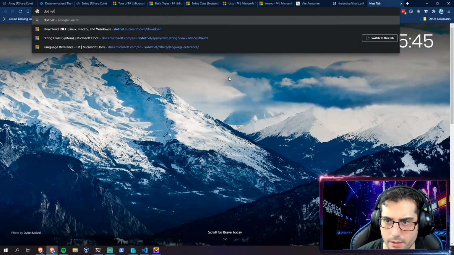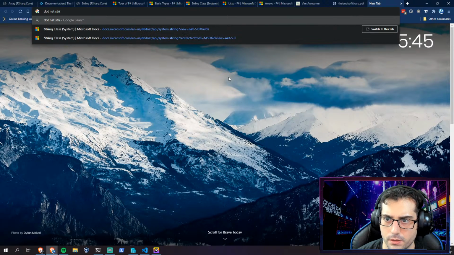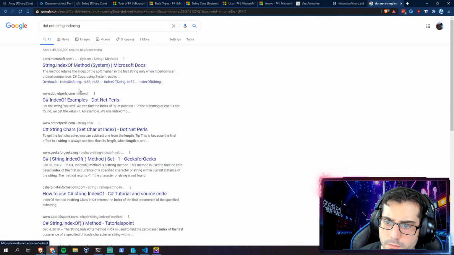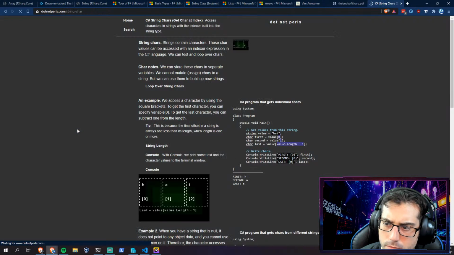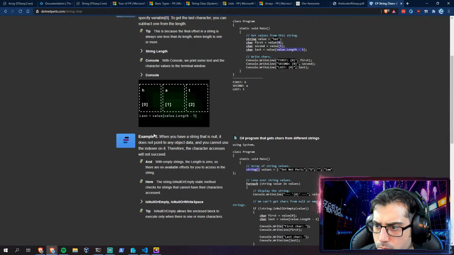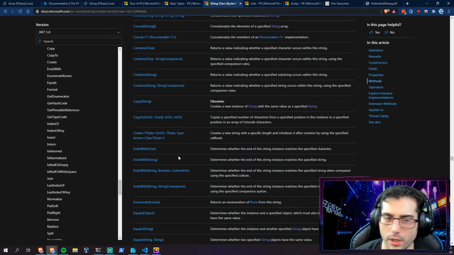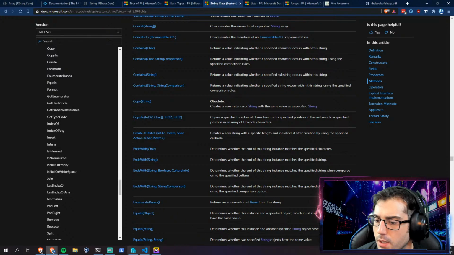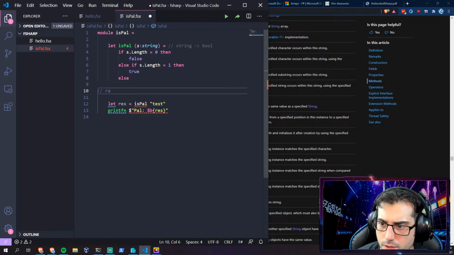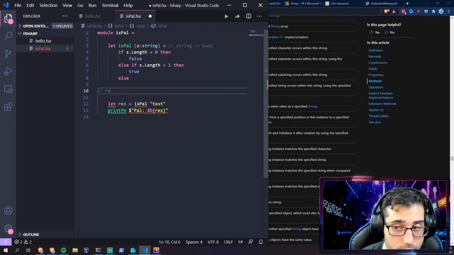Let's just see .NET string indexing. Okay, so that works. What it'll give us is the char rather than the string, but that's fine. So what I'm trying to do is, if I want to compare the beginning to the end, I have to compare that index 0 is the same as index length minus 1.